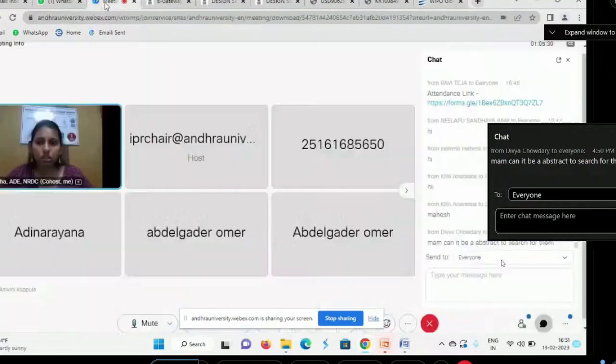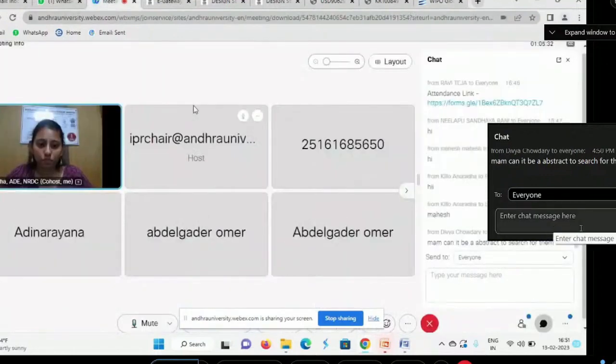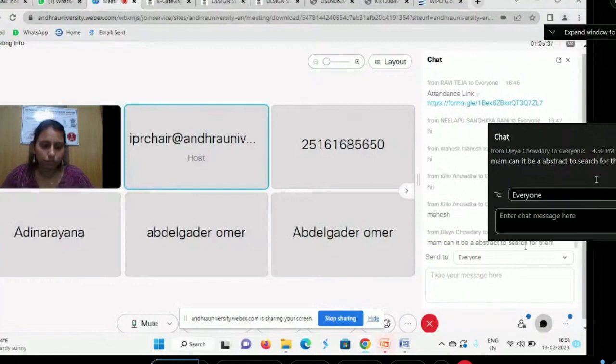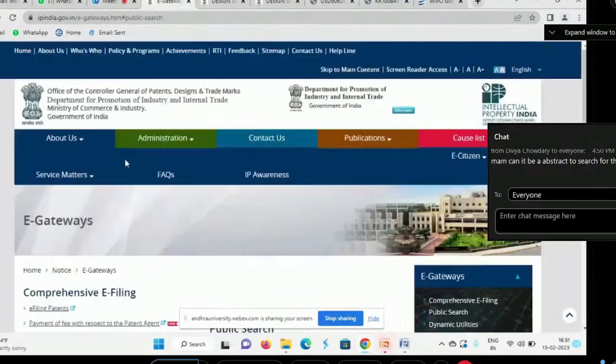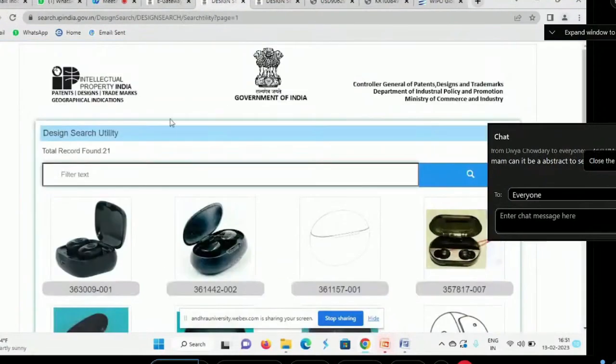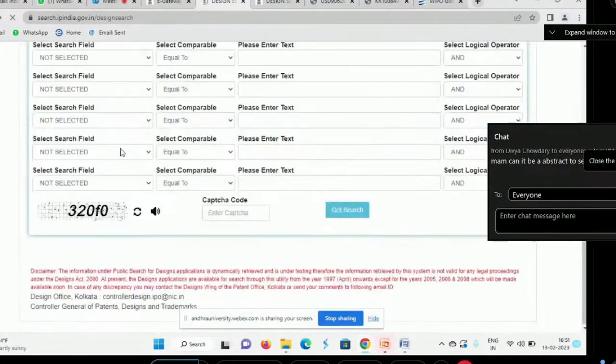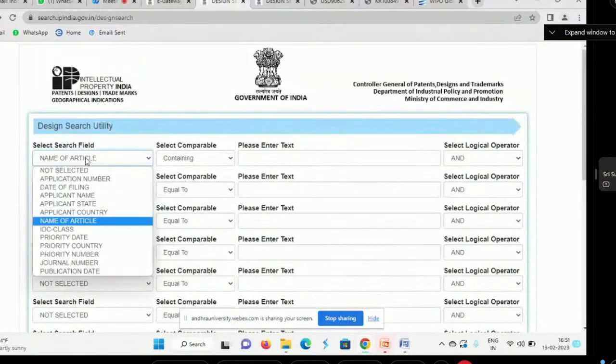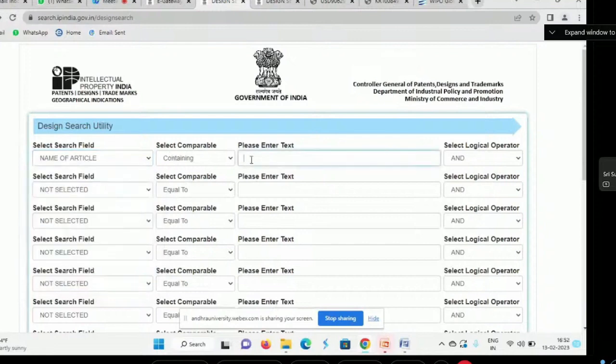Yes, sir. Please tell me. There was a question from one of the students, Divya: Ma'am, can an abstract be used to search for them? I think abstract search is a very difficult one. You will get confused if you select it. I think it will not be there also. Only name of the article, class, priority date, country, journal number, date. Only by these things you can search. If you give an entire abstract, I think it is very difficult.